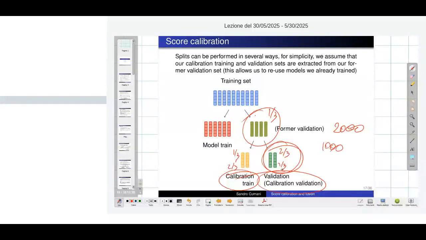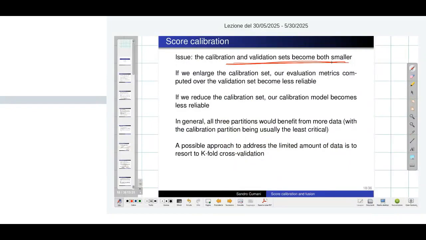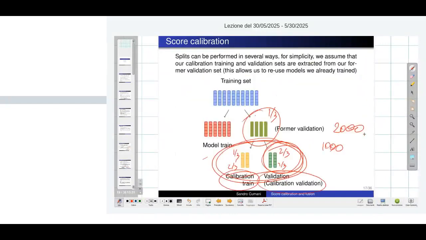Obviously, what I would like to have is to have both datasets large, because I would like to have a robust model and a robust evaluation of the model. Now, this is something that happens often. We have to split our data. The more we split our data, the smaller the sets that we obtain. What we did up to now was, okay, let's split the data into parts, and then use one part for training and the other for evaluation.